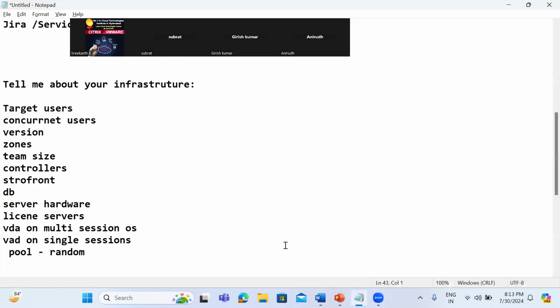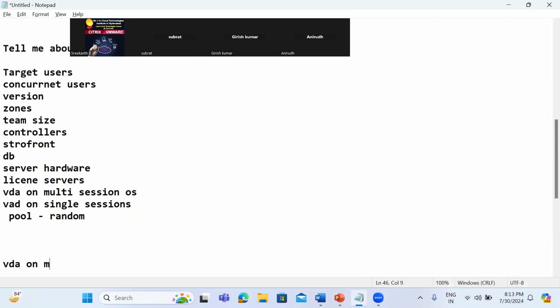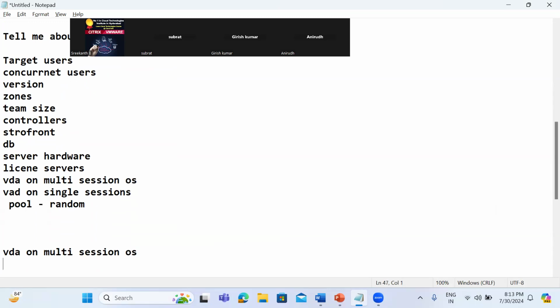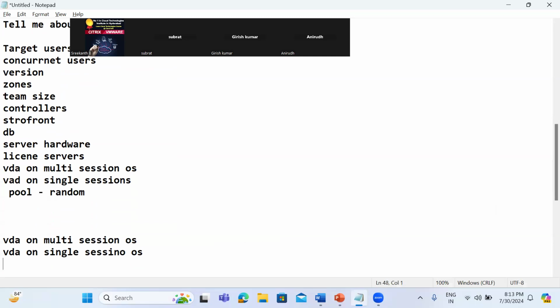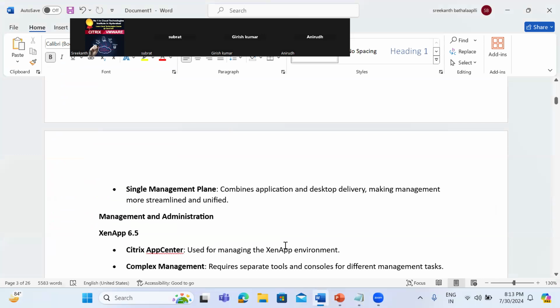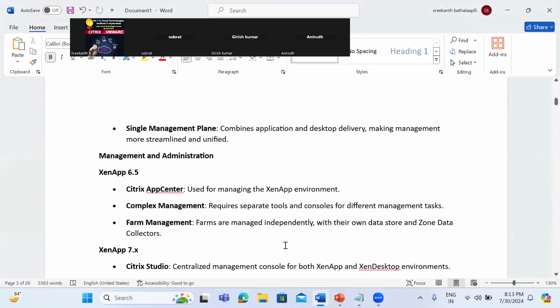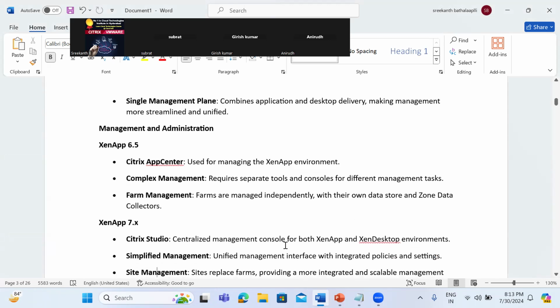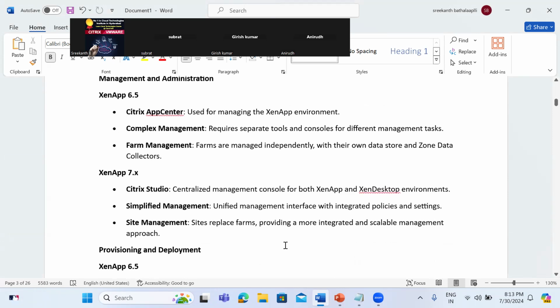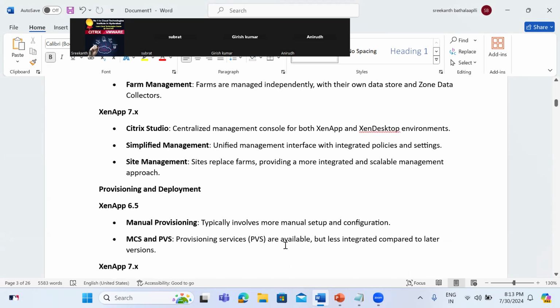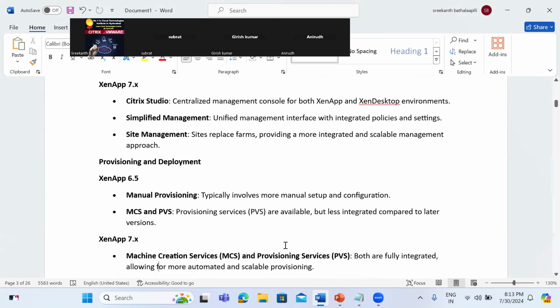Technically, XenApp is nothing but VDA on multi-session OS, and XenDesktop is nothing but VDA on single session OS. But the controllers, Studio, Director, all these management components have been unified into a single console, and that is what they call FMA. Previously it was a little tough to manage all those. But now the main advantage is that Citrix Studio is a centralized management console for both, simplified management, and both sites can be easily managed. It supports VDA multi-session OS, and both MCS and PVS are supported.